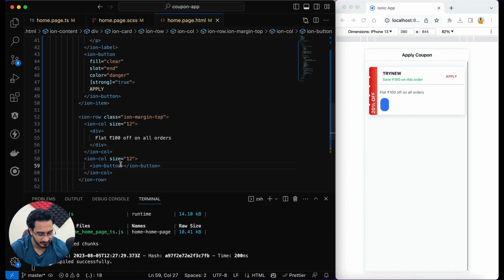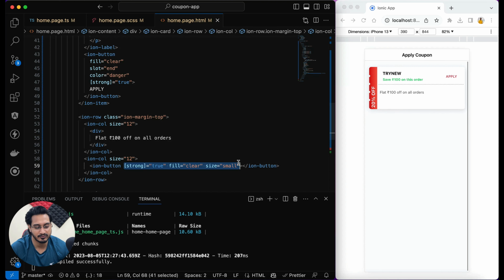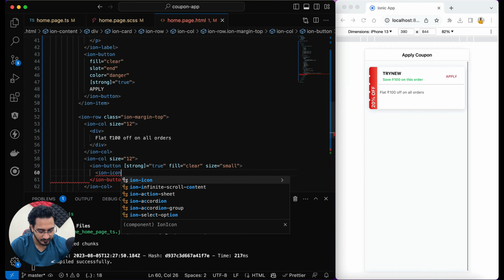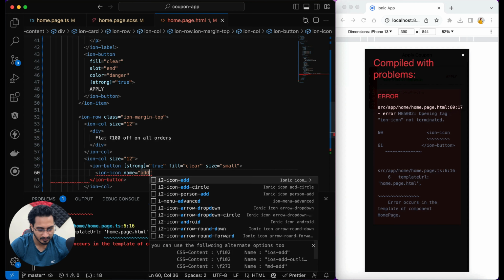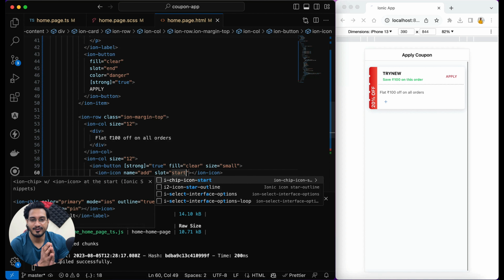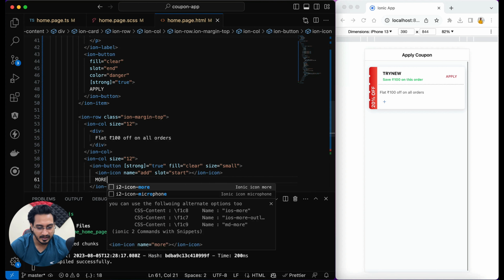So within this, I'm just going to pass a few properties. These are the ones, or attributes you can say. Okay. And within this, I'm going to have an ion icon whose name will be add. All right. And the slot of it will be start so that it appears on the starting position of the button name. So we are going to give the button name as more here. This will be the button name and it's going to appear in this way, right?